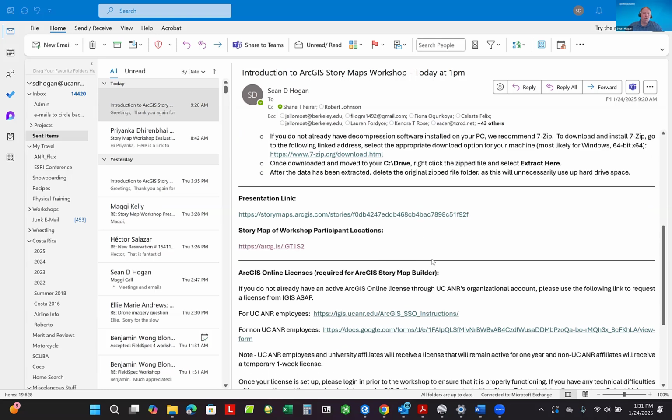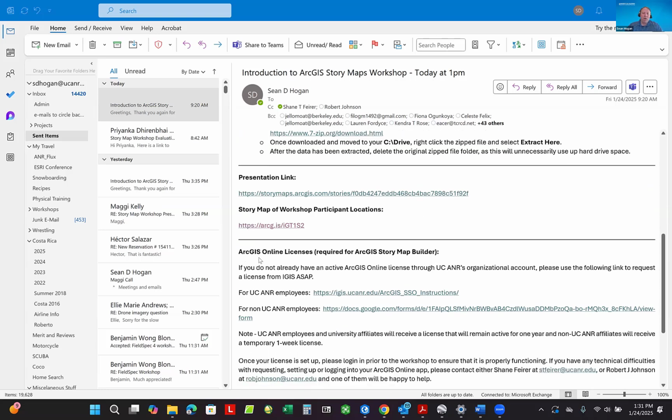If you haven't already done so, it's important that you get ArcGIS Online licenses for this workshop, because some schools or organizational accounts don't include the story map builder, as I understand it. We'll go through a basic introduction, and we'll find out at the end of that if you are all set up. If not, Shane Fire and Robert Johnson will be on here, one or the other or both of them, available to help get you set up during the first break.